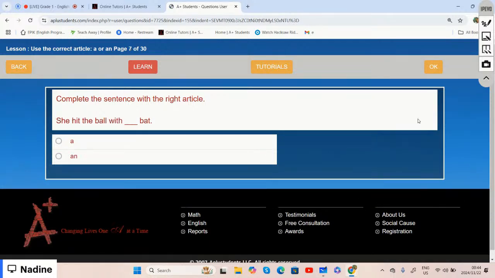It says she hit the ball with a bat, or she hit the ball with an bat. She hit the ball with a bat or with an bat. Which one is correct?